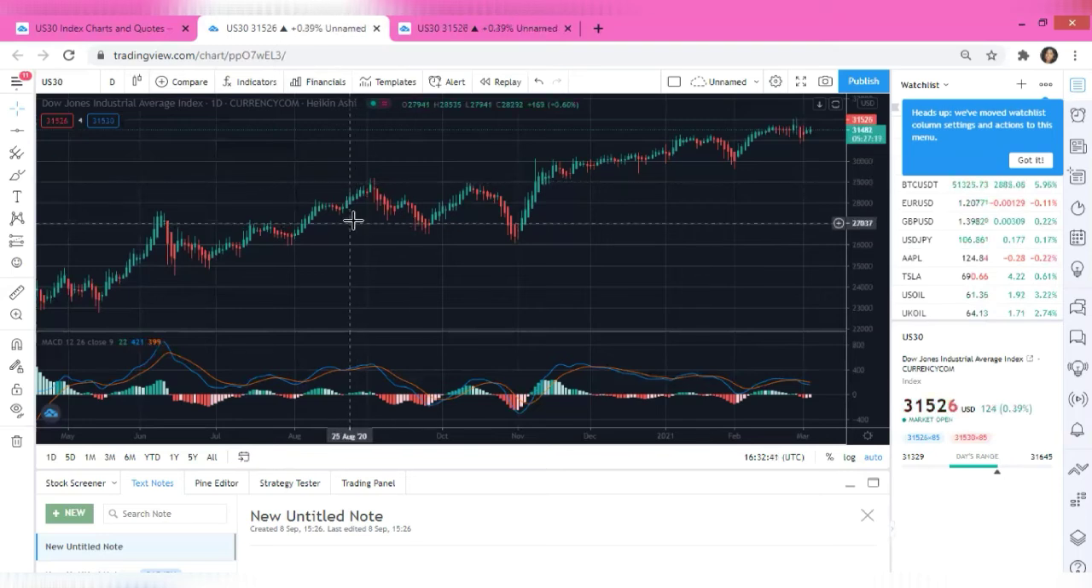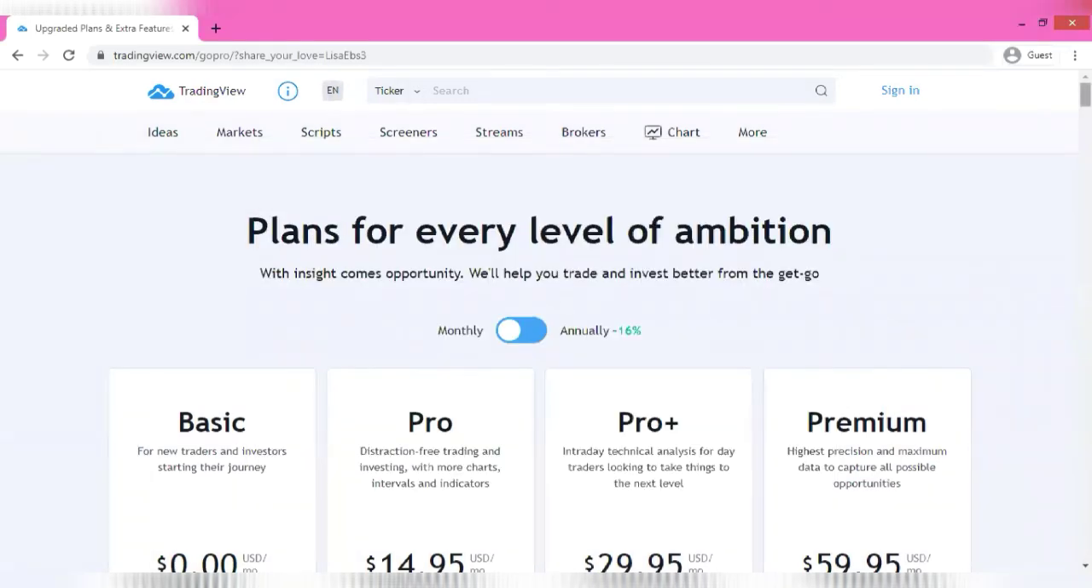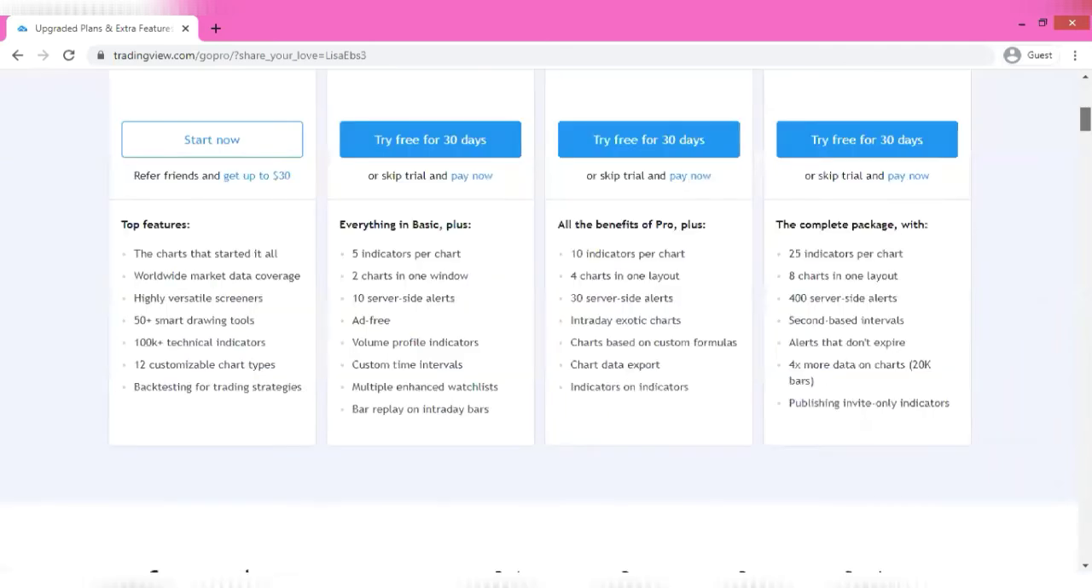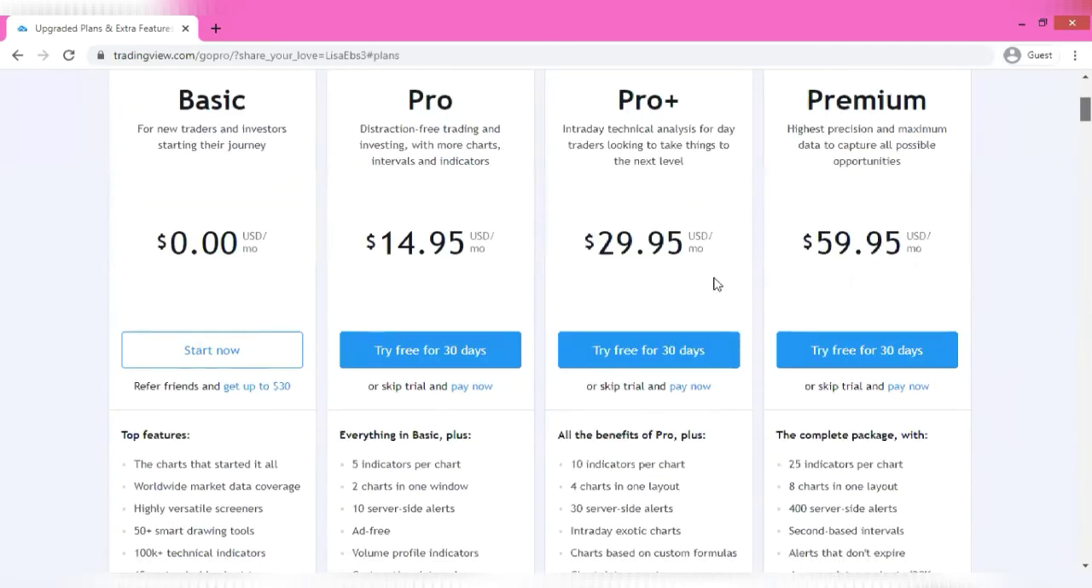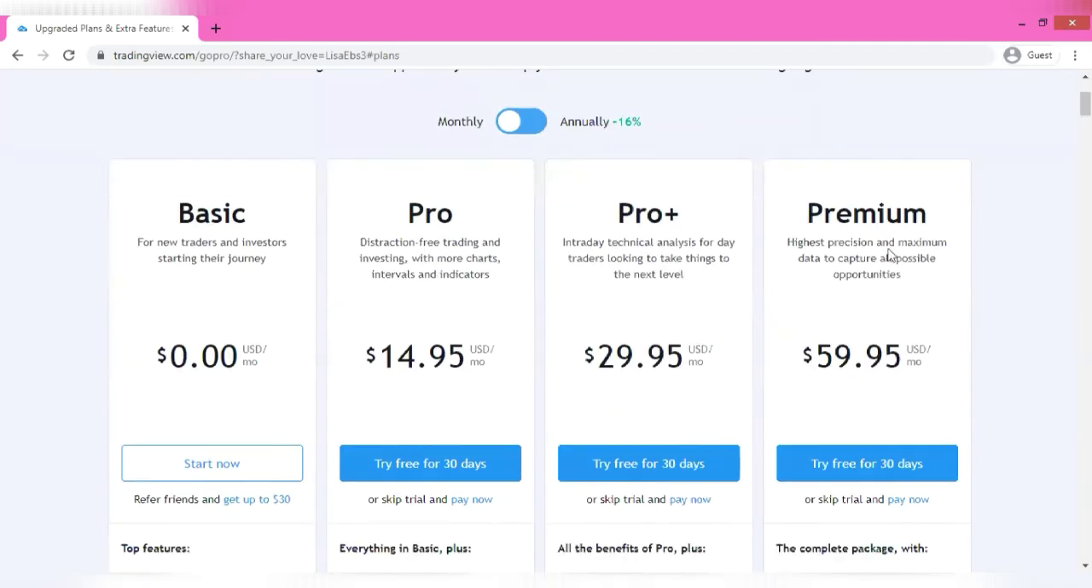So the link for TradingView is in the description box below, and once you click on that link, it's gonna redirect you to this page. Give me a second. So it's gonna redirect you to this page to explore and sign up. It gives you 1 month free trial, as it said before, and you can choose the plan that you want. As I said, free trial for 30 days. So they have their Pro Plus and their Premium, which you pay this a month. So this is a monthly fee that you pay to use their site.